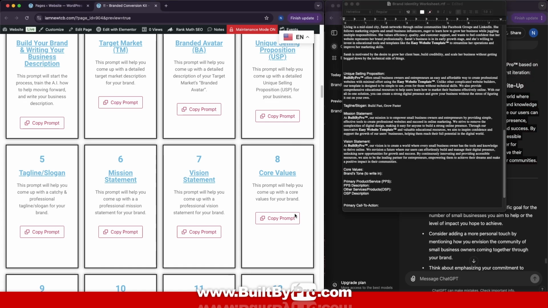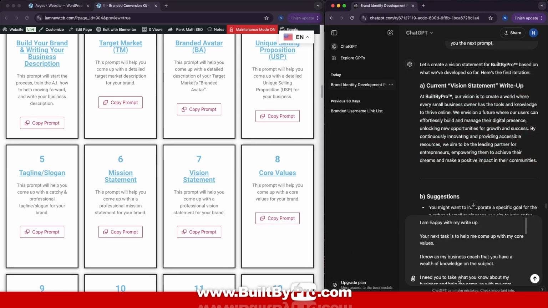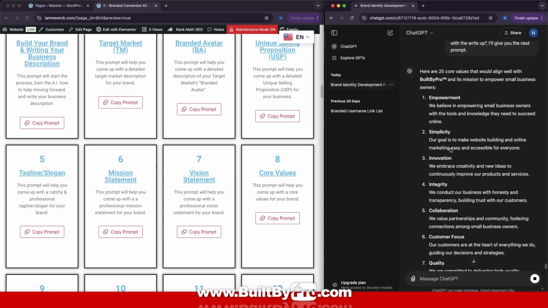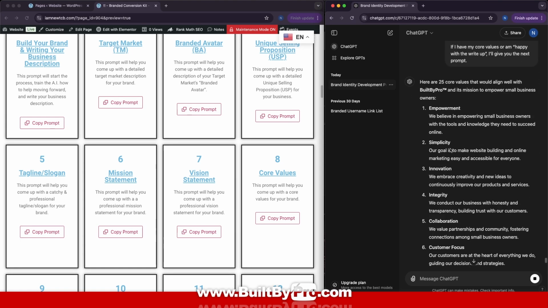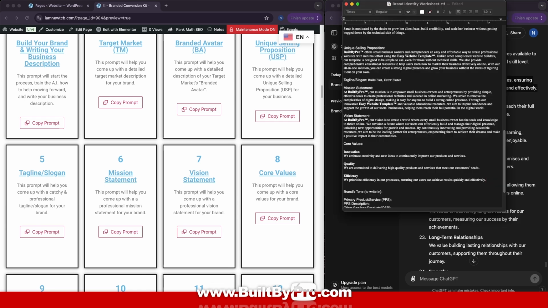The next thing is the core values. We'll copy this prompt, paste it in, and hit go. Now it will give you 25 different core values, and it will give you a write-up of each one. In this process, you're going to need to pick 3 core values. So we'll highlight the 3 core values and paste them into our worksheet.